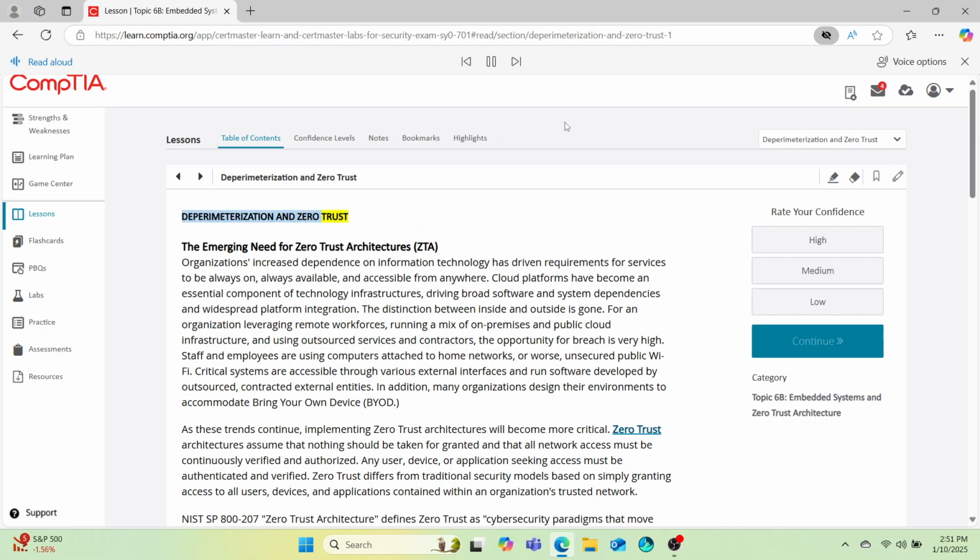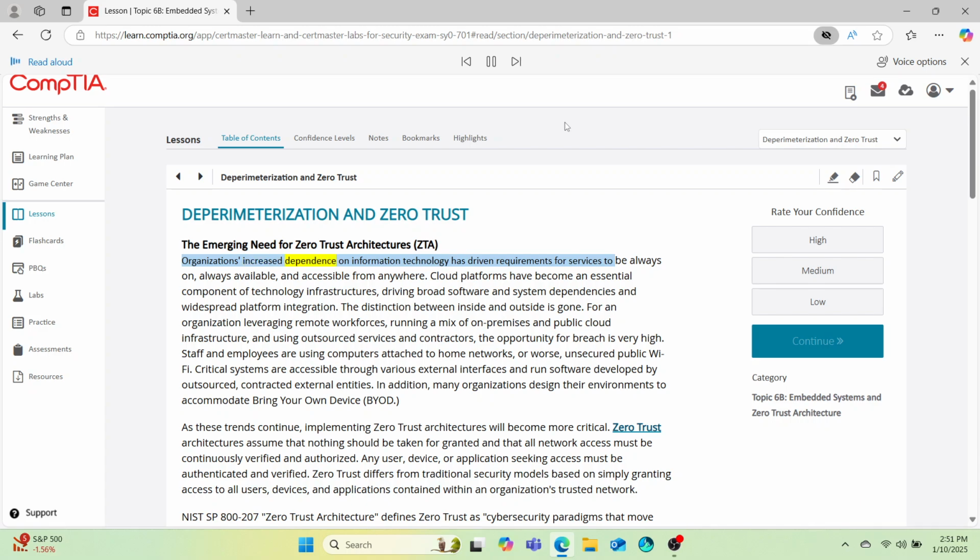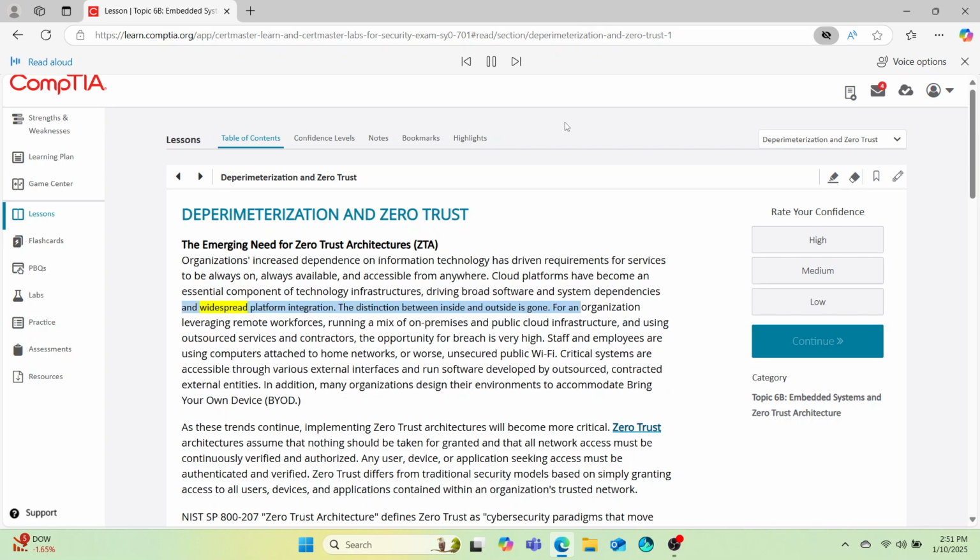Deperimeterization and zero trust. The emerging need for zero trust architectures, ZTA. Organizations' increased dependence on information technology has driven requirements for services to be always on, always available, and accessible from anywhere. Cloud platforms have become an essential component of technology infrastructures, driving broad software and system dependencies and widespread platform integration. The distinction between inside and outside is gone.